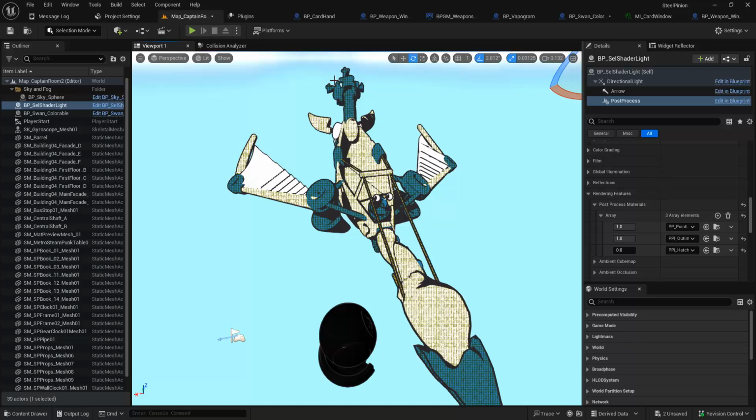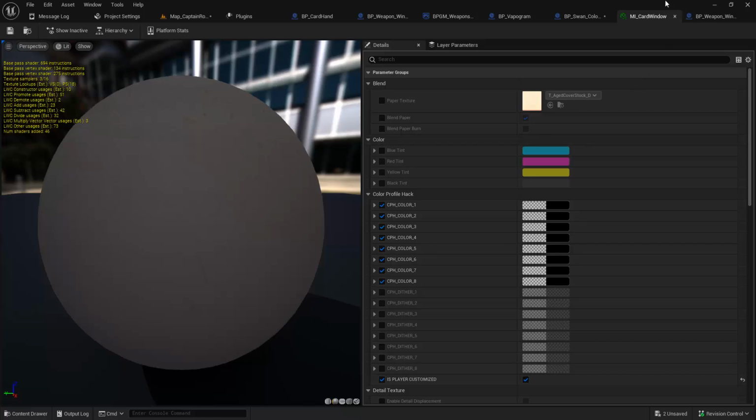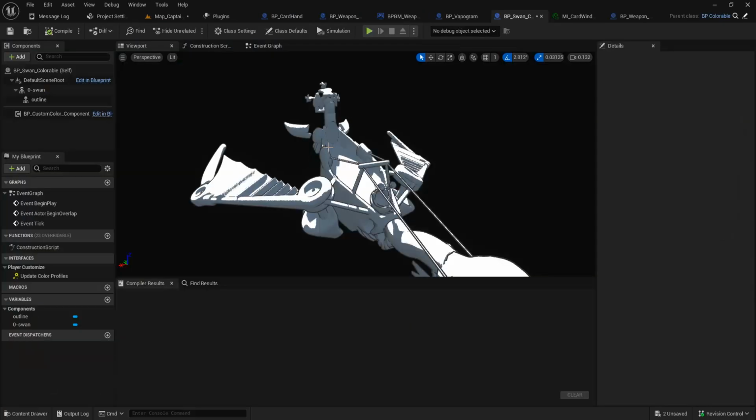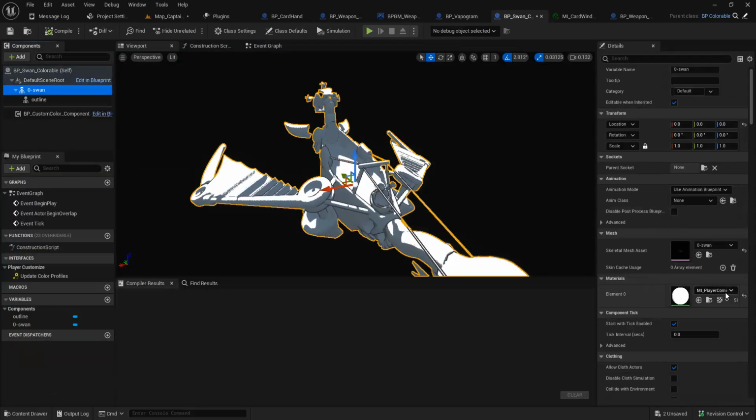One other thing we'll be doing, I know I'm kind of just running around saying all these things, but it's kind of a lot that happened. I'm trying to cut it short. So if we go to developer material library, let's go to the comic theme.